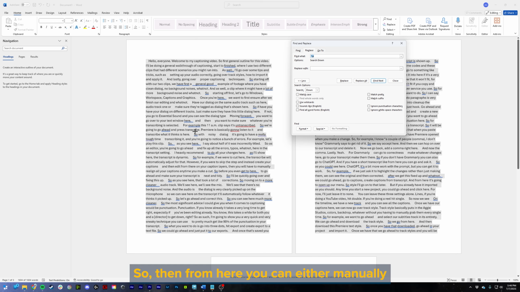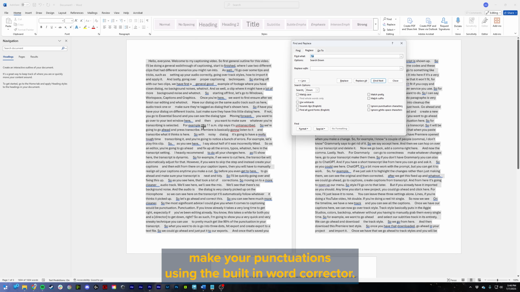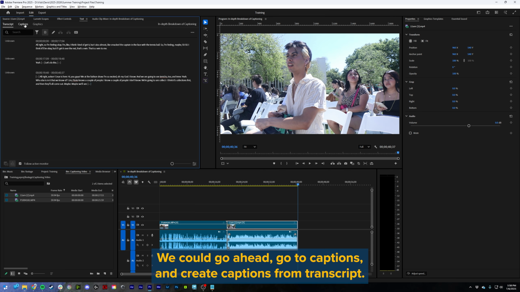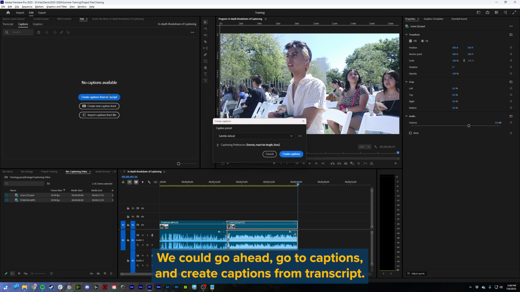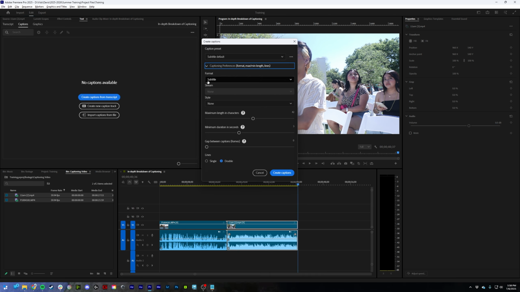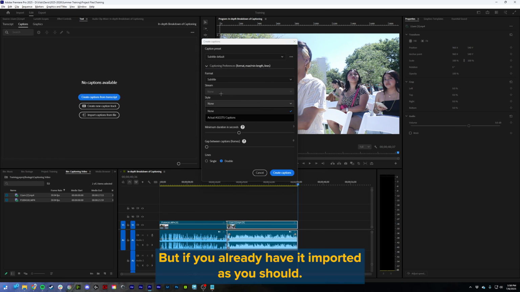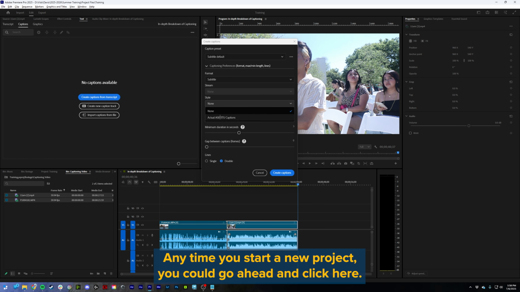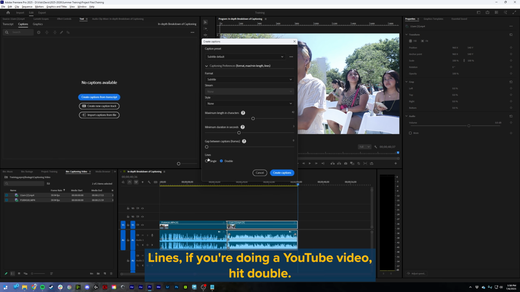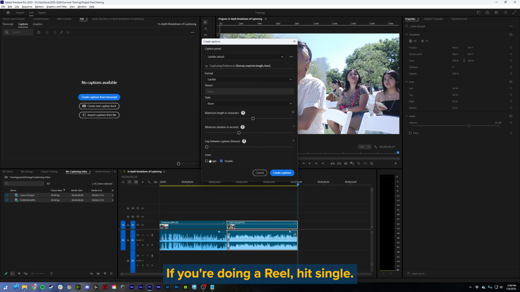And from here, you can either manually make your punctuation using the built-in Word corrector. We could go ahead, go to captions, create captions from transcript, and from here, it's going to open up our menu. So style, I'll go on to that later, but if you already have it imported, as you should, anytime you start a new project, you can go ahead and click here. For now, I'll just leave it to none. You can leave these three settings alone. Lines, if you're doing a YouTube video, hit double. If you're doing a reel, hit single.